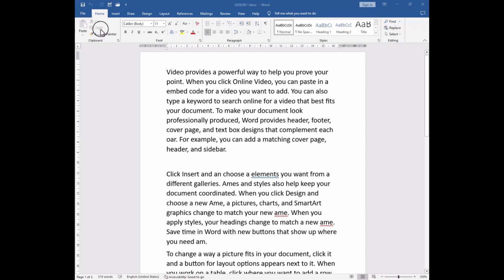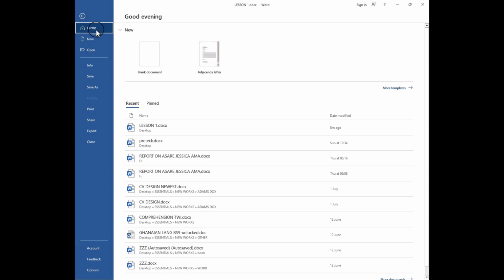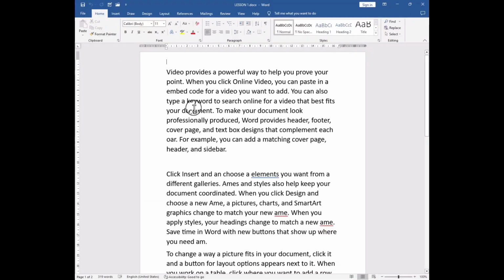So let's take a quick recap of what we studied the last time. The last time we were able to talk about the backstage view and then the File tab. So this is what we call the backstage view, clicking on the File menu. Okay, so we went through Home, New, Open, Info, Save As, everything that you need to know here. We also went through all these templates here.